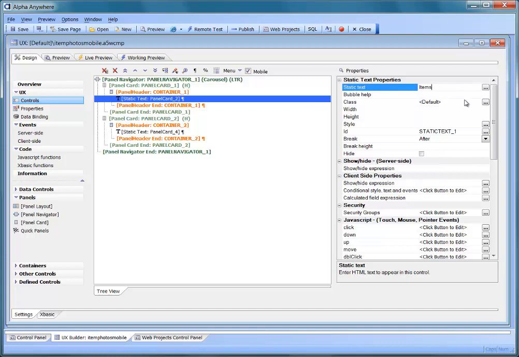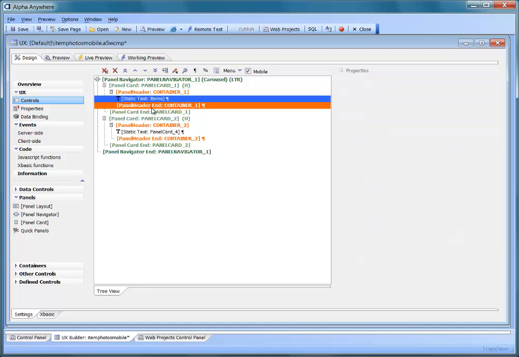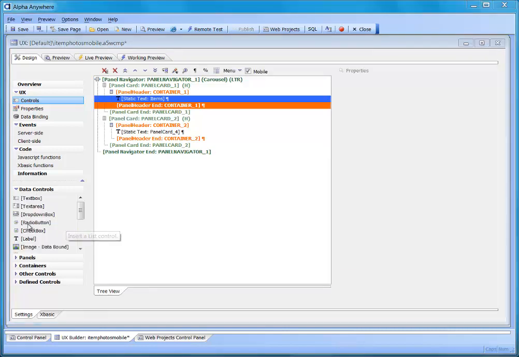In the tree view, click on the first panel header end row to select it. That is the one that says panel header end container 1. On the left, click on the data controls row to open the list of data controls that you can insert. Scroll that list down by dragging the scroll elevator handle until you see the list control. Click once on that row, the one titled List.